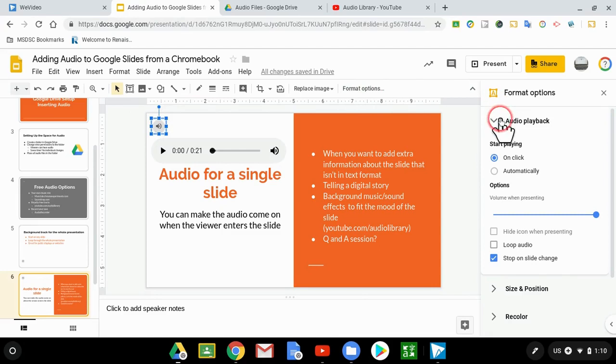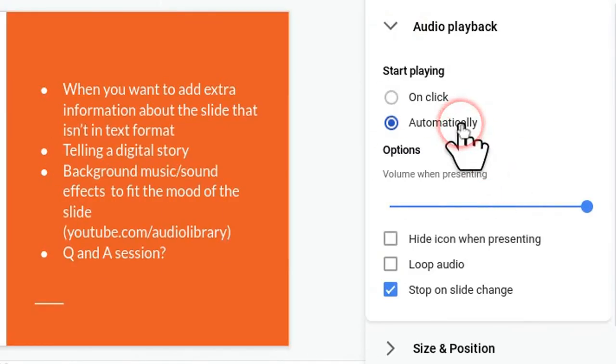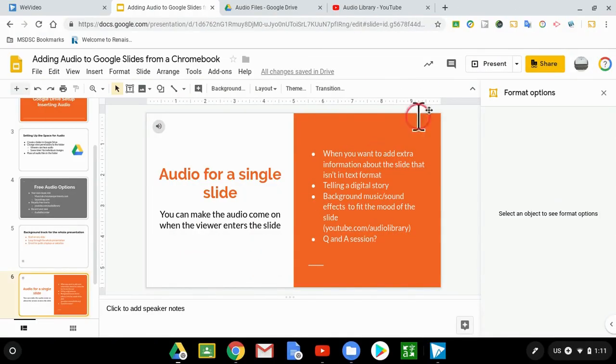Format options, audio playback. And in this scenario, I want it to automatically play. And I don't want the icon to be seen. That's up to you. That's just preference. I don't want the audio to loop because I don't want it to continually play over and over. I only want it to play one time. And I do want it to stop on the slide change. So I don't want it to continually play to the next slide. Okay, so when this slide changes, I want it to stop. All right, so let's look at that scenario.